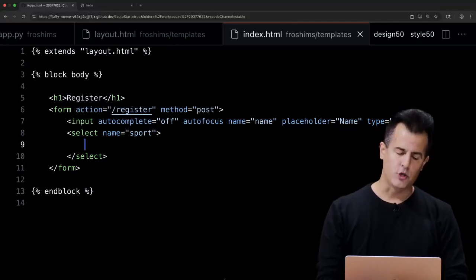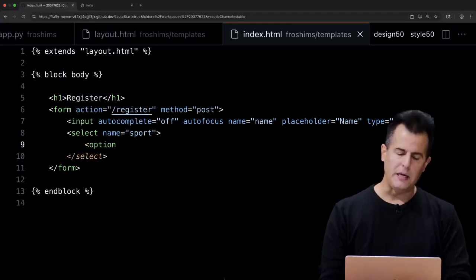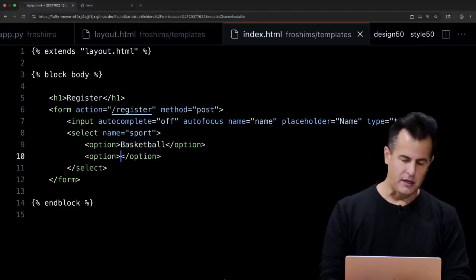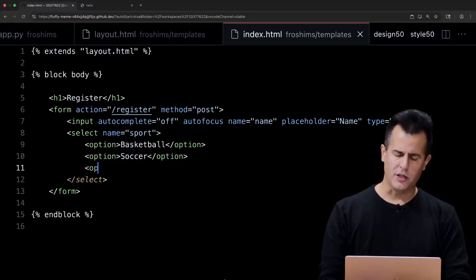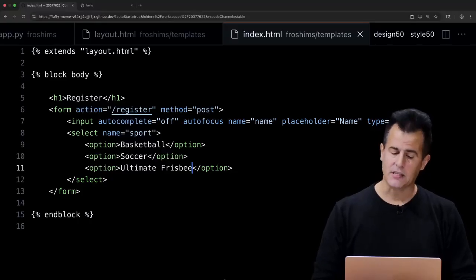So inside of this drop-down, I'm going to have a few options. The first of which will be basketball, for instance. The second of which will be soccer. And the third of which, I think was the first three with which we debuted back in the day, was ultimate frisbee. Now, these option tags can take some attributes.